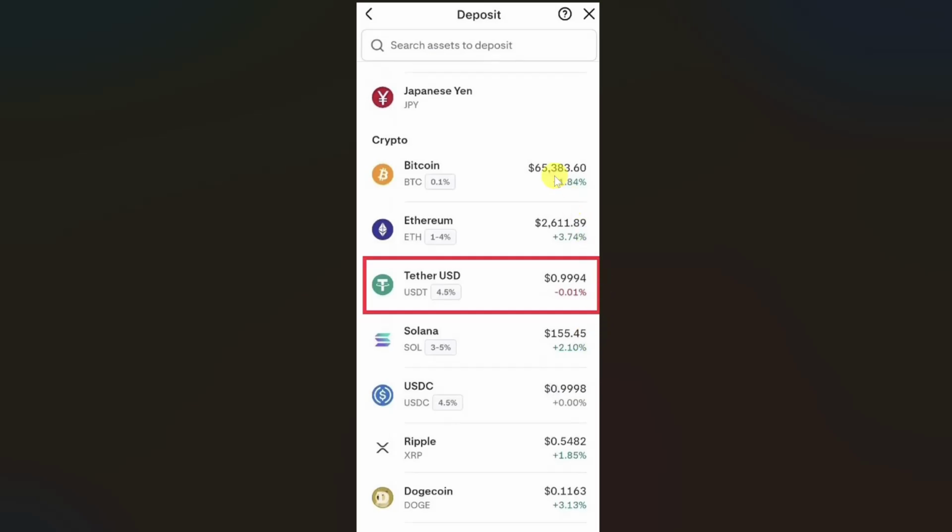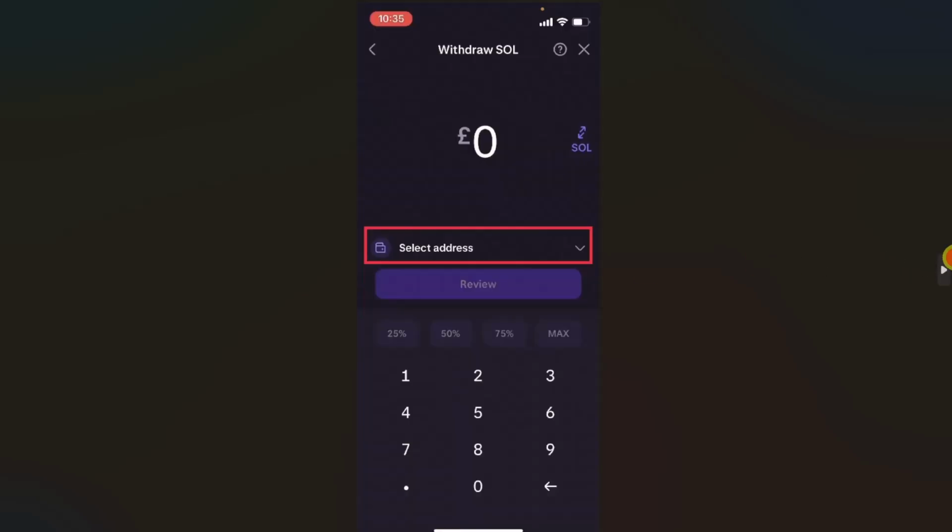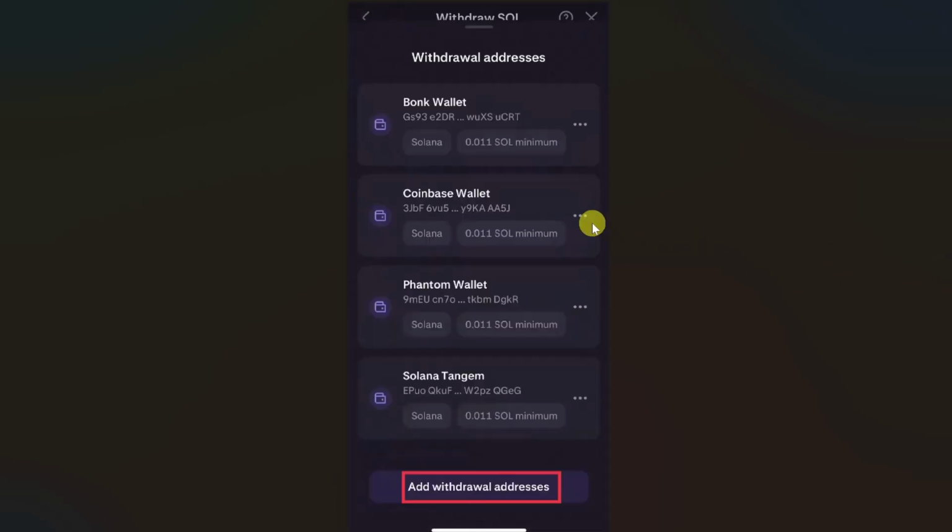And from this list of cryptocurrencies, you have to select the currency that you want to transfer in your Tangem wallet. I will just select USDT from here. Then on the screen, you have to tap on this select address option. After that, it will give you this window where you can see all of your wallet addresses that you have added in your Kraken.